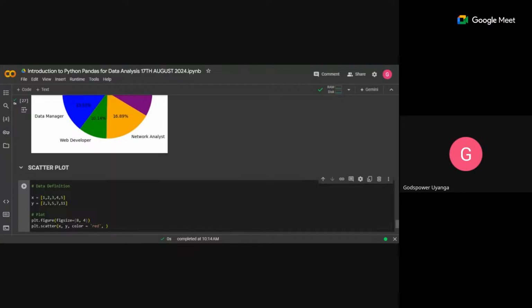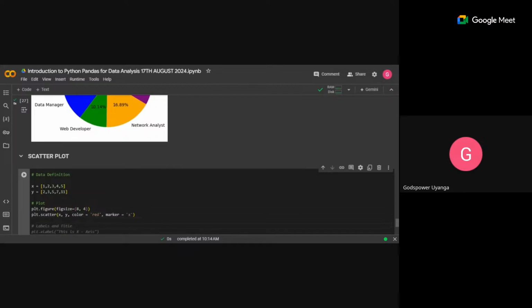Now the marker, I showed us how to use different markers, but this time we're going to be doing marker as x. Marker should be x. Marker as x is going to make sense. We come down here. So we're done with that. Let's see how we can define the labels and title.